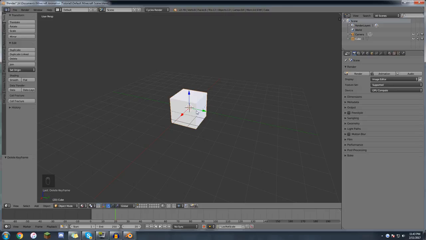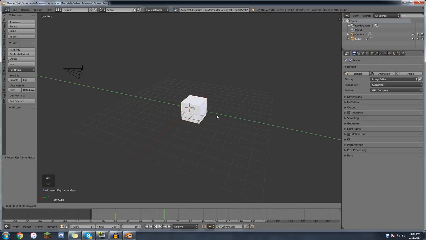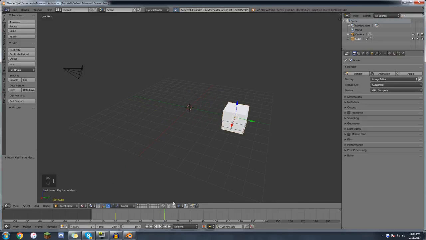So we'll go to 20 frames. We'll hit I to insert. Let's say a few frames later, he'll move over. We'll hit I to insert. We want him to stay there for a little while. Then we want him to move over to this corner.